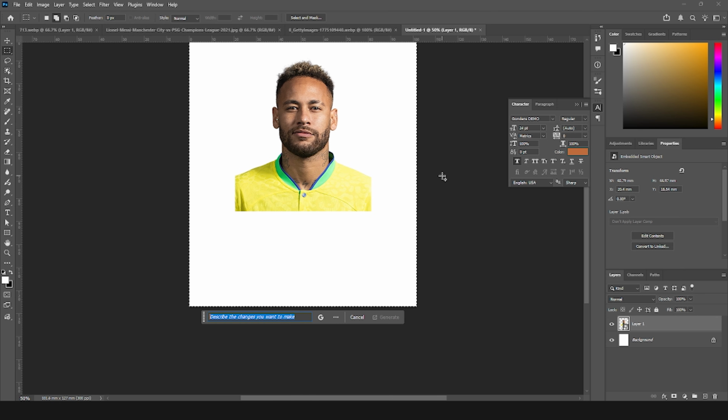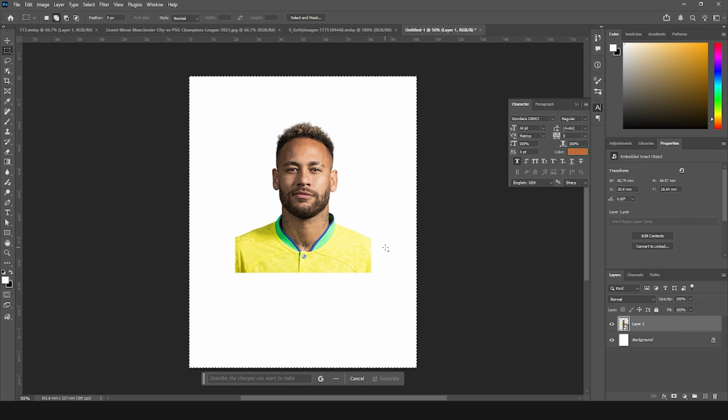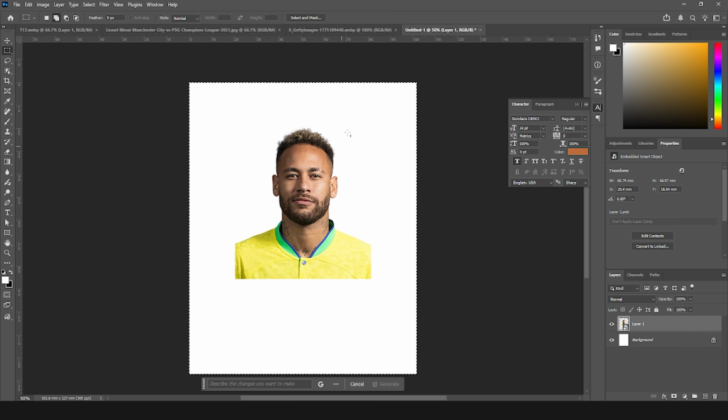What I'm envisioning is adding a crown and creating a moody, studio-style background, with a crown on his head, just giving that royal portrait vibe. So that's what I'm envisioning. I have written a prompt, so let's paste that prompt right over here.